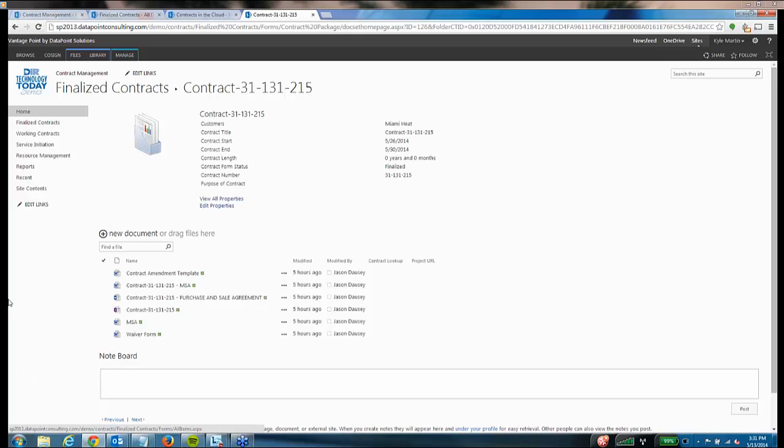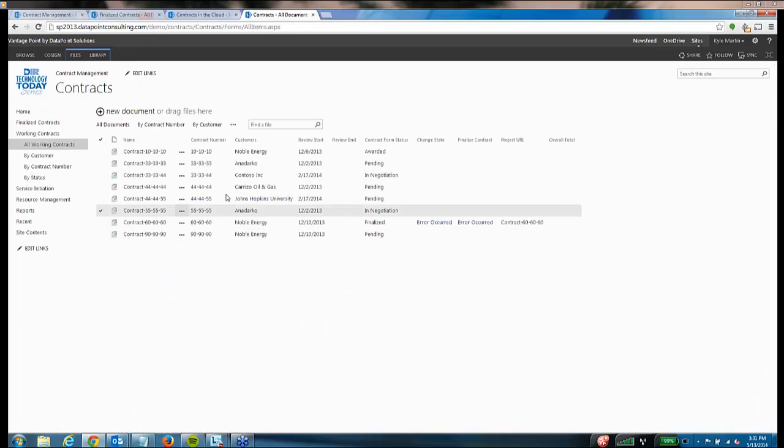So that was a good point, Ed. If you go to these contracts, this is now the finalized contract, but if you go back and take a look at the working contracts here, you'll see that it is no longer there because it's moved forward in the process. So you wouldn't want to find it under these working contracts anymore.